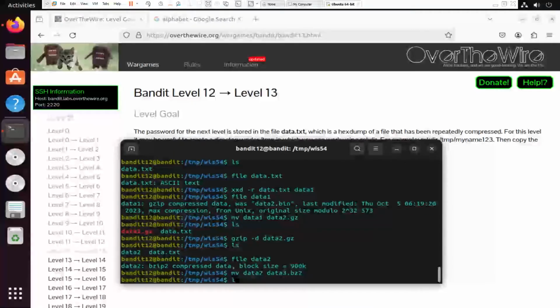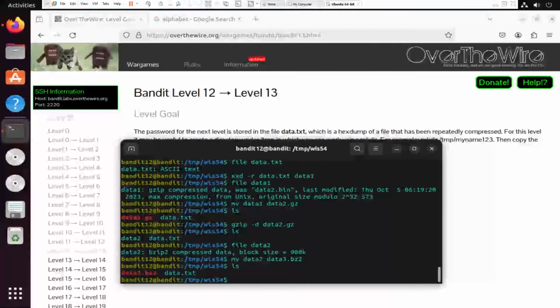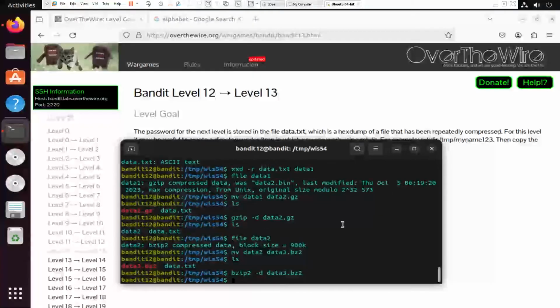So let's do this. Let's ls, and we should see that the file name has changed. Same file. We just renamed it into a bz2 file, and now we want to do bzip2 and then decompress data3.bz2. So I think it's pretty interesting that this challenge is making us use a couple different decompression tools. But yeah, -d is the same parameter again. bzip2 is the name of the tool, and then -d, which is decompress, and then our file name. So let's click enter here.